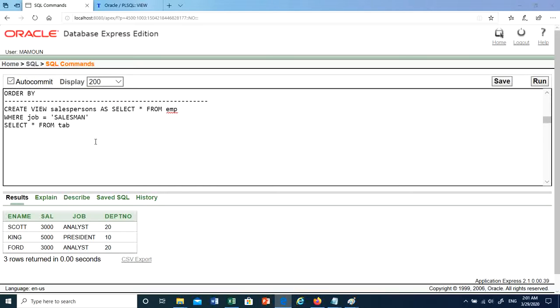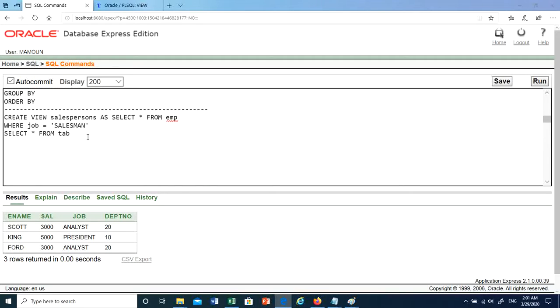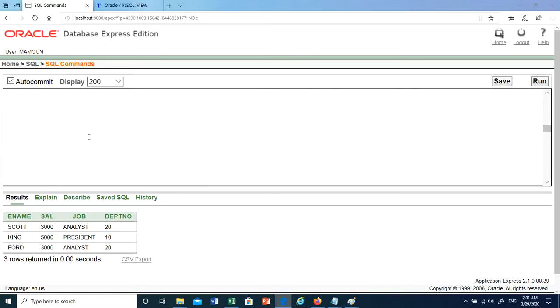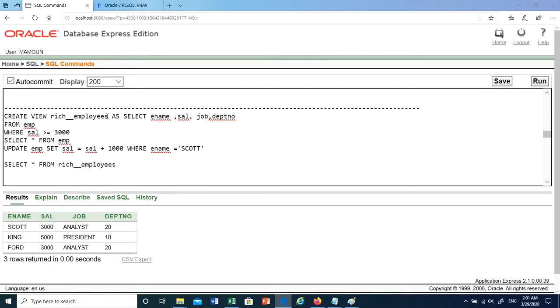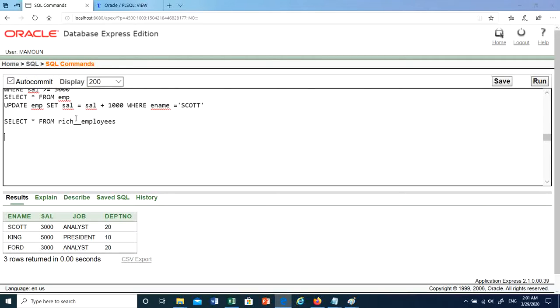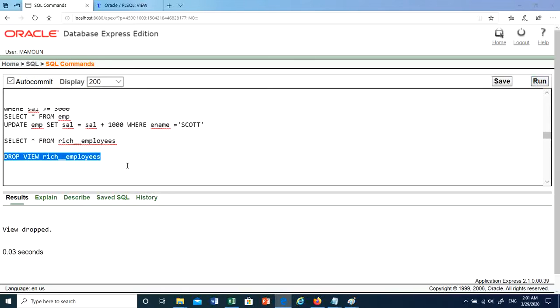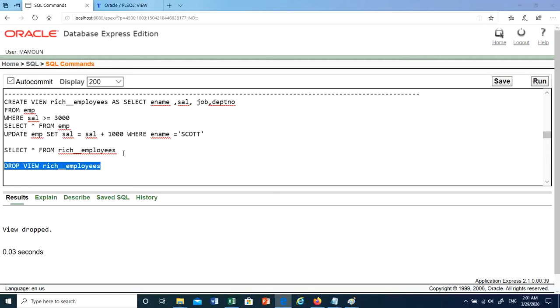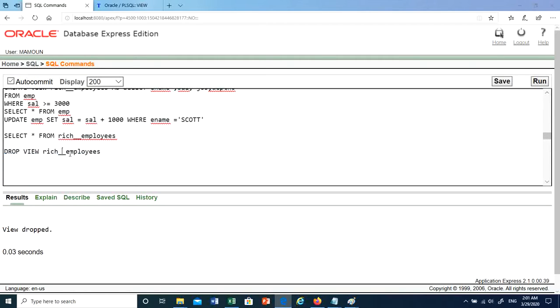For example, I would like to drop this view that I called rich employees. So what I do, I just execute this command, which is drop view rich employees, and then click here. The view is dropped. So you just execute this command, drop view name. Now the view is already dropped.